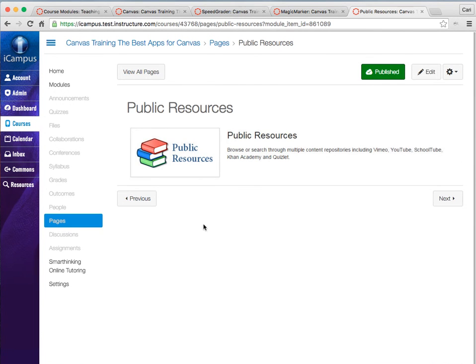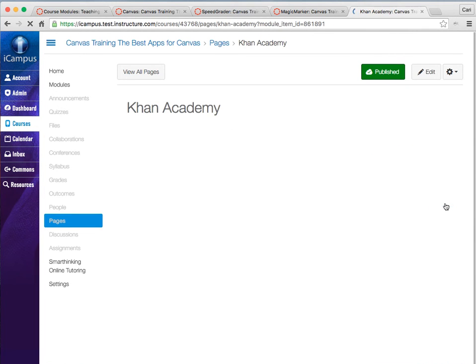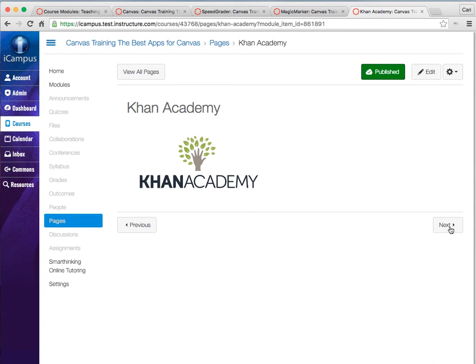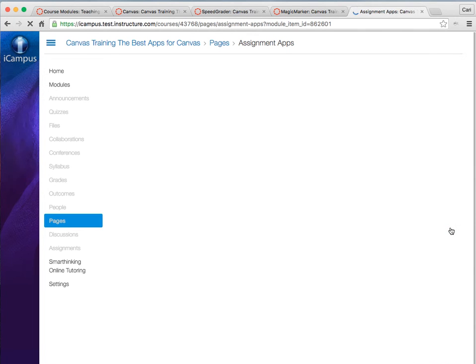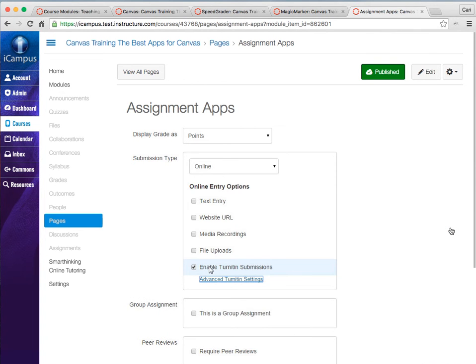And so this is public resources. I will show you in another video how to actually put these into your Canvas course. But I wanted you to understand the differences between the two different types of apps. One app is a mobile app, and then the other type is the LTI apps that work inside of Canvas. Khan Academy is another video streaming place.